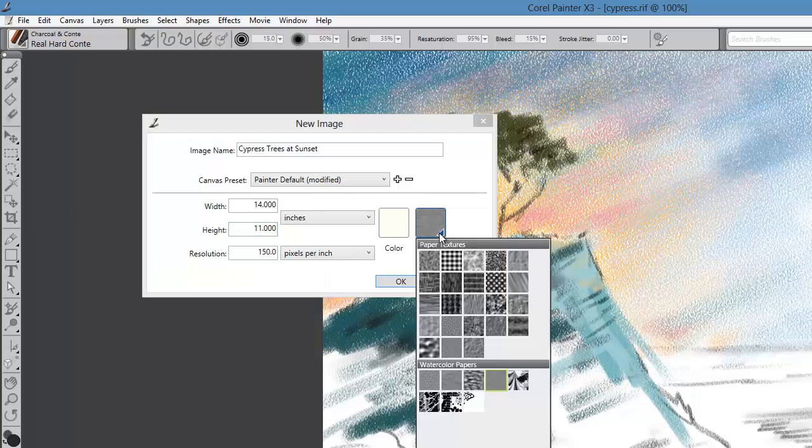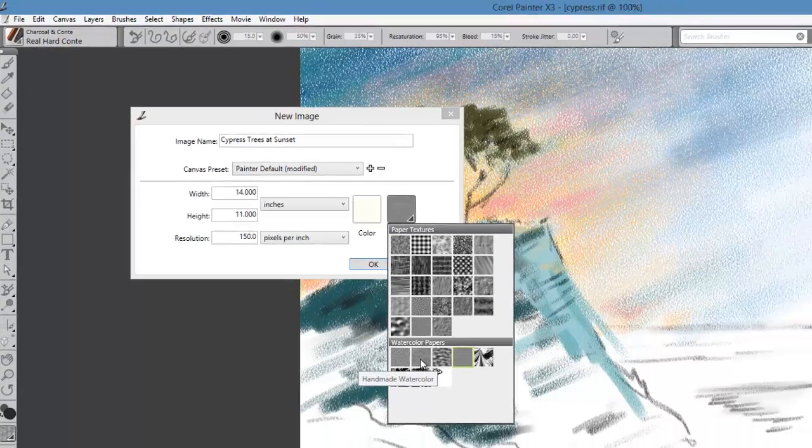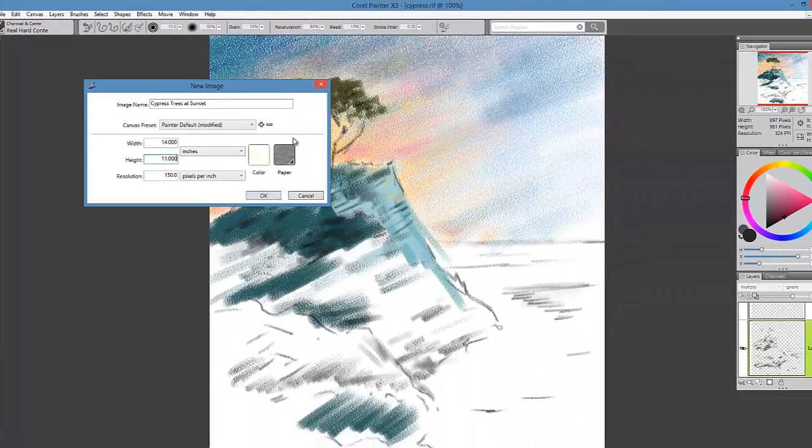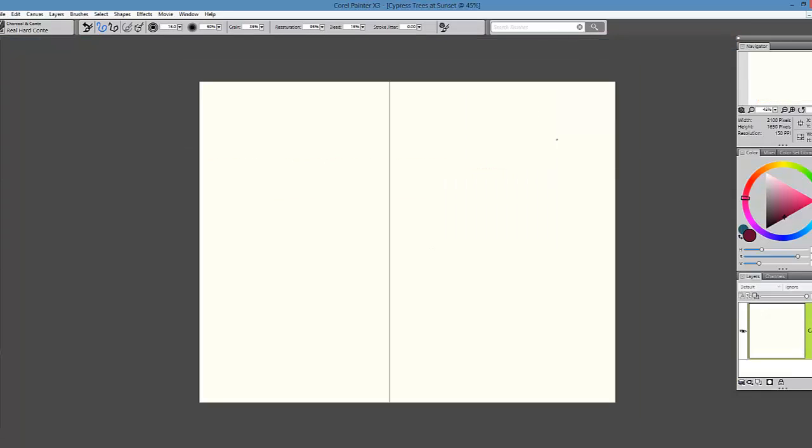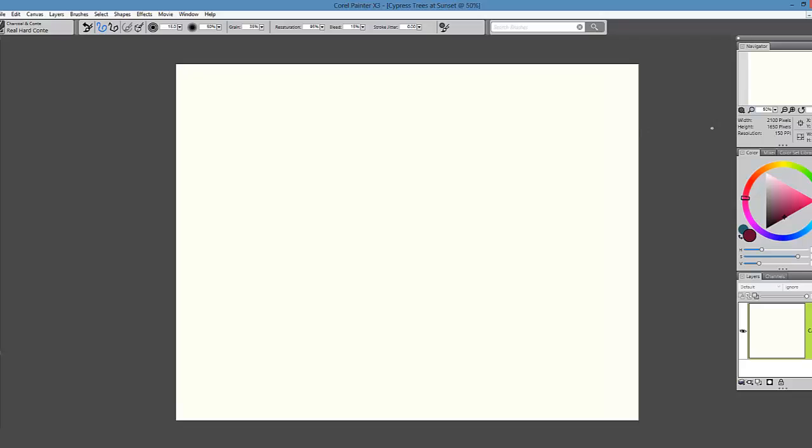You can also choose a paper texture. Within Corel Painter X3, you're going to find many paper textures to choose from and several new watercolor textures that are great fun. I'm going to simply choose the handmade watercolor, but keep in mind that you can change your paper texture at any time. So let's select OK. And that's going to open up a brand new canvas for us, and we can begin painting with Painter.